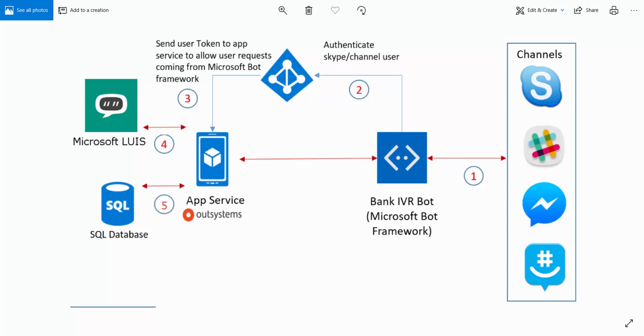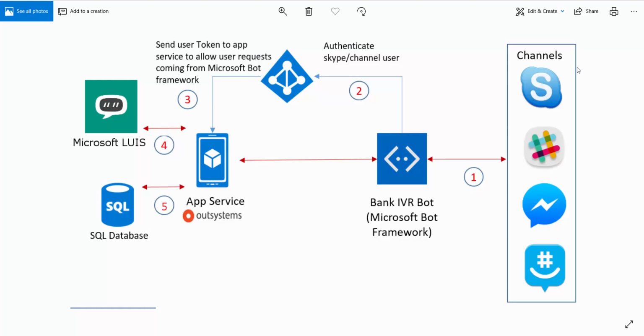Hi, in this video I'm going to show you how to integrate with Azure Bot Framework and LUIS. With this, you can have a user communicate with a bot in one of these channels like Skype, Slack, or Facebook, and control what the bot will respond depending on the message, as well as take certain actions in your app depending on that message.